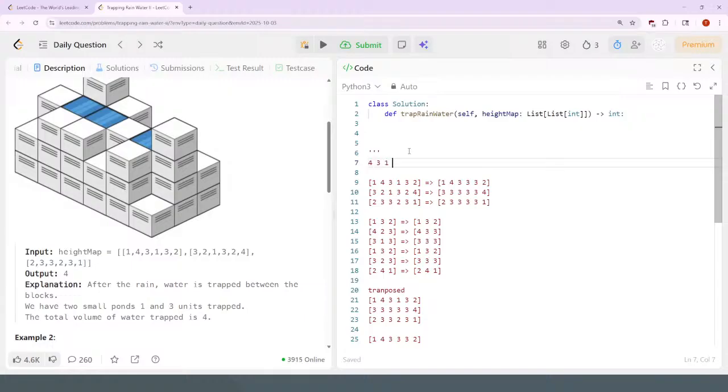4, 3, 1. And then it gets popped. 3 doesn't get popped. So let's have 4, 3, 3, 2 to recognize that there's like two 3s there. And then a 2. So that's the height, 4, 3, 3, 3, 2.